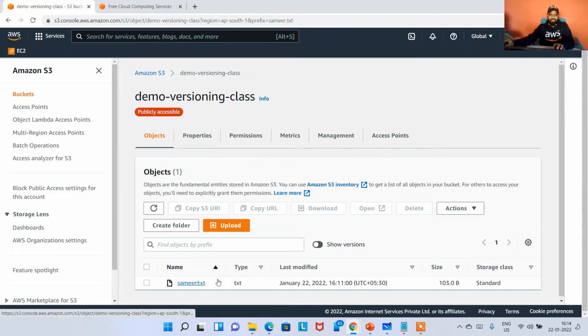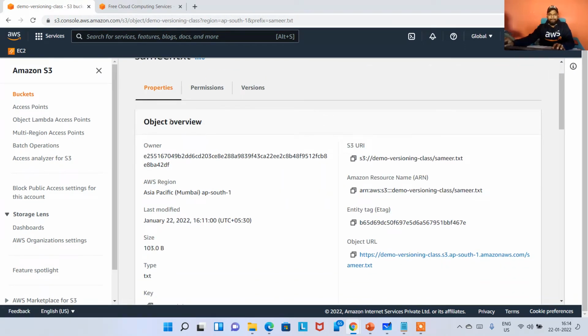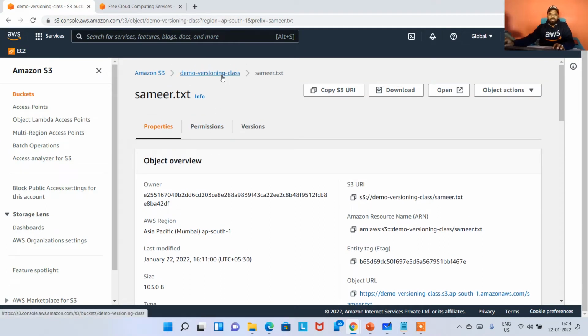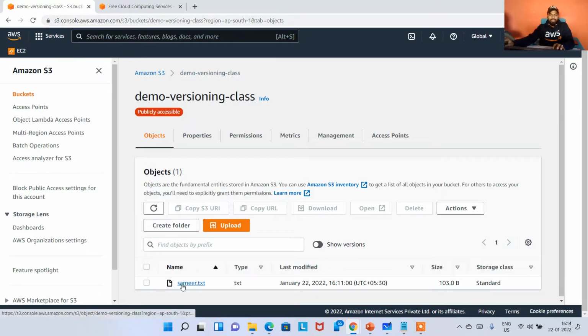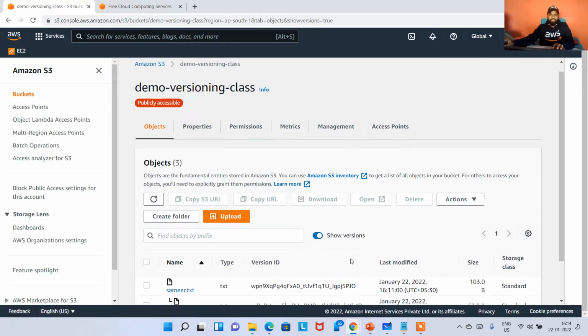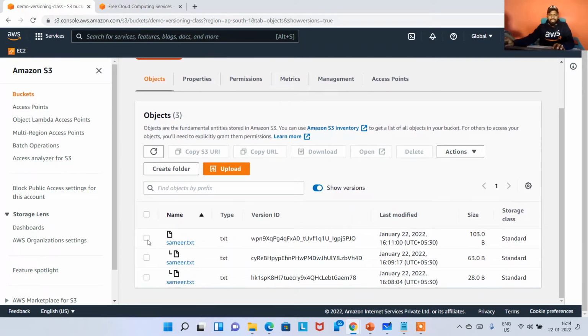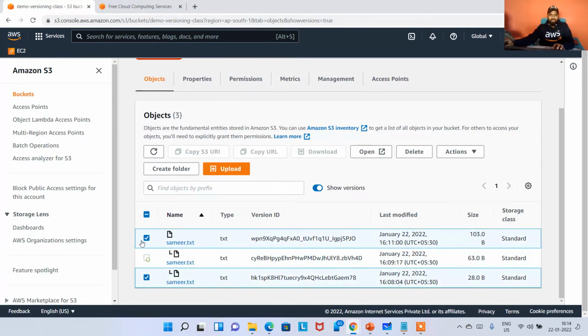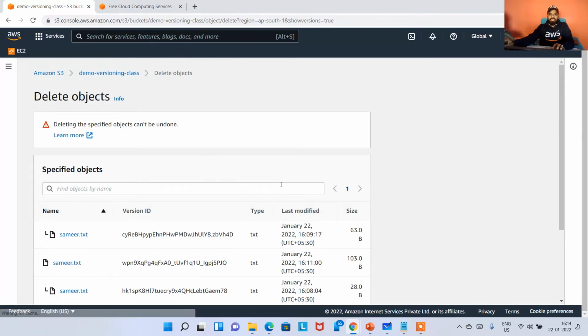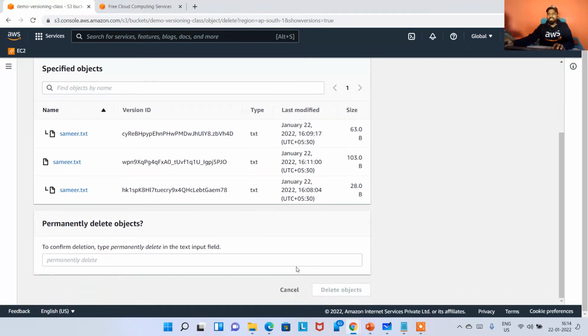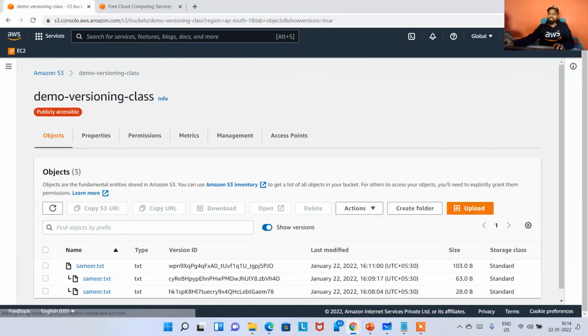So one more thing, say for example, if you really want to delete one particular version, then you have to click on show versions. And then if you want to delete the third or second or first or whatever, just choose that and then delete it. Or if you want to delete all the things, you have to click on delete, and then just hit permanently delete. That's all. So this is how the versions happen.